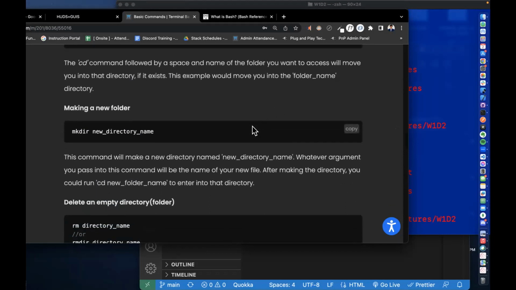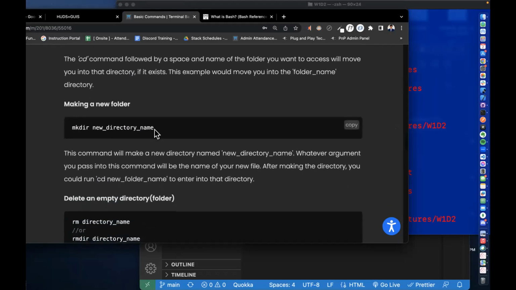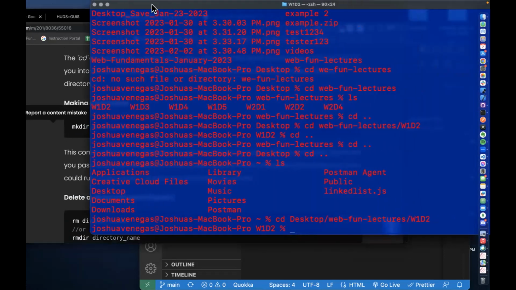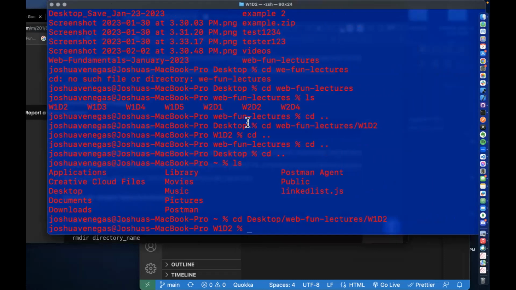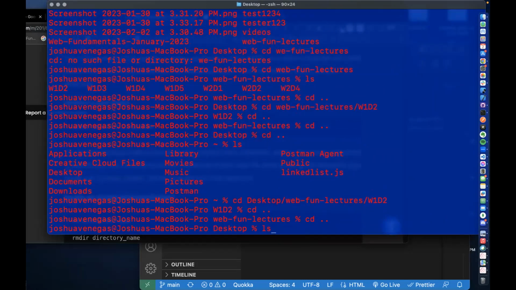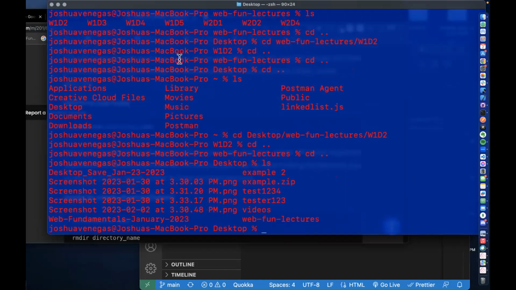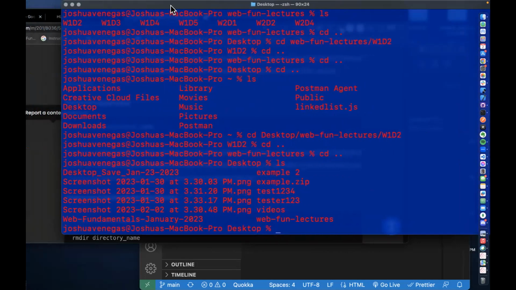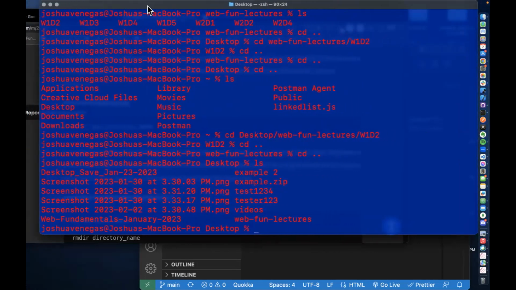Okay, great. Now, if I wanted to make a folder, I'd use this command. mkdir, dir stands for directory, mkdir, and then I type in the directory name, the folder name. So I'm going back to my desktop. These are the folders that are available here. Let's just look at my desktop over again. I have a couple screenshots, a couple folders.